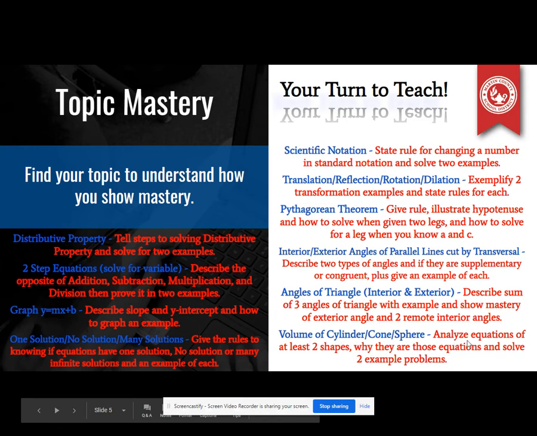Volume, I wanted you to analyze the equation, right? So a cylinder is volume equals pi r squared times height. That's it. So tell me the equation and then tell me an example. And then you can choose cone or sphere from there and do the same thing.